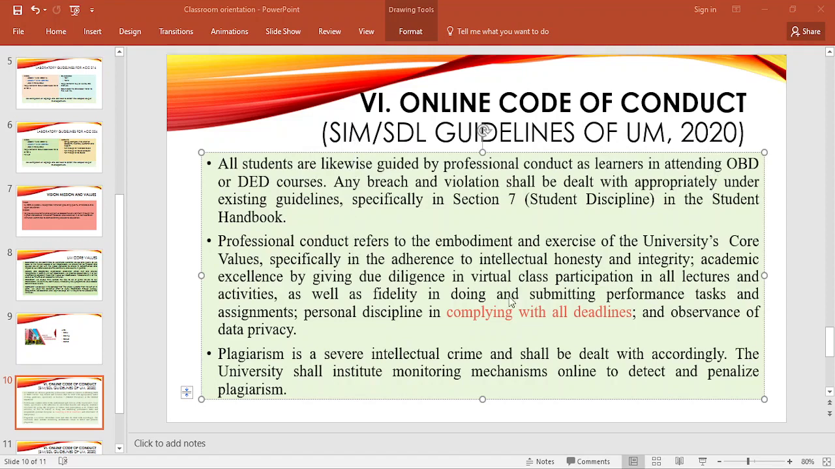Dali na kayo siya, no? Daghan nga mga activity. So, please, do not forget the deadline. What else? Plagiarism is a severe intellectual crime and shall be dealt with accordingly.